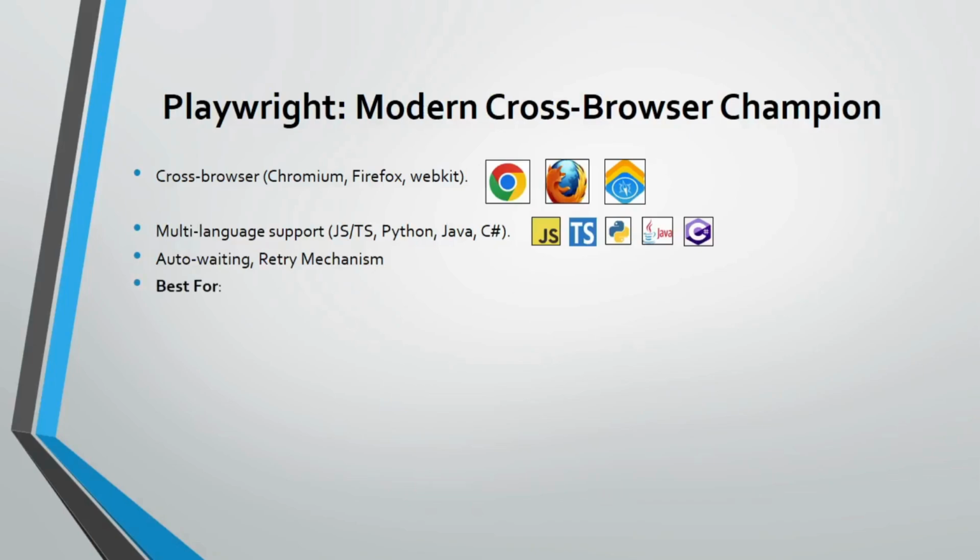Now the question comes, at what times is Playwright best used? So the first one is cross-browser testing. The second one is for complex workflows. And the third one is performance and parallelism.